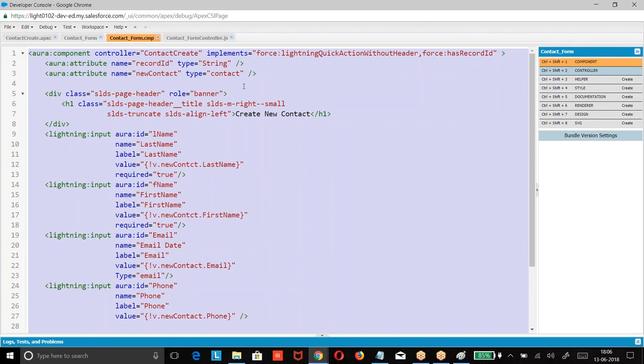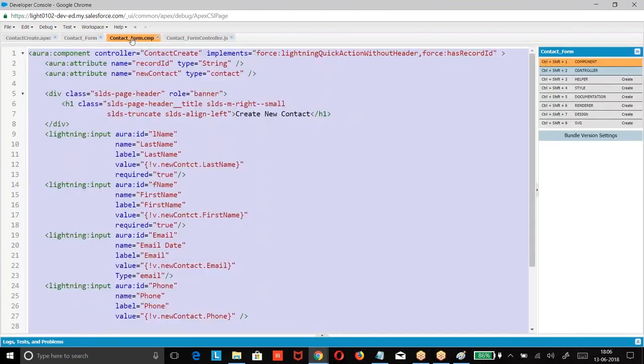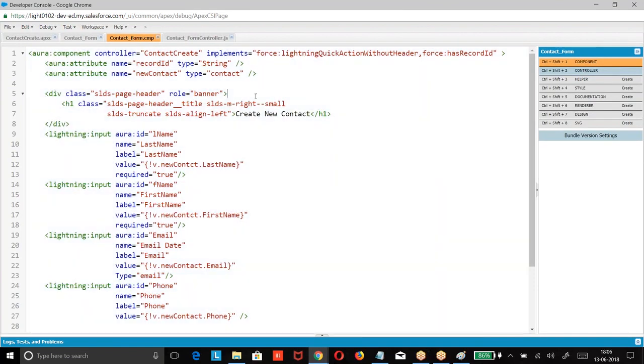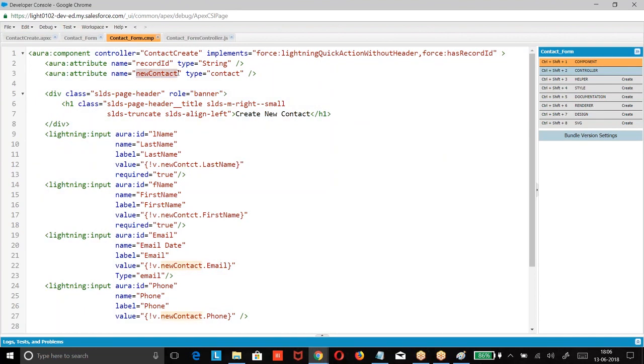Then we are going to get. For that action, what are the parameters we have to pass? Contact and account ID. Now this contact I have to pass. Where is the contact? Contact we are taking from the form which you entered. In the form, you entered the values of a contact. Now what is the attribute? New contact. So how will you get it? Component dot get v dot new contact. It is going to give one contact. Similarly, we are supposed to get record ID. Component dot get record ID.